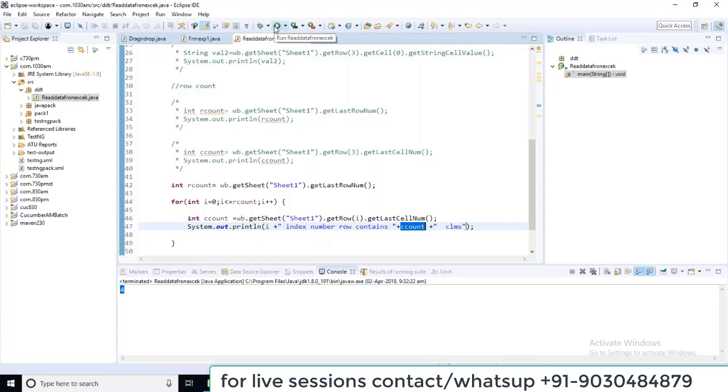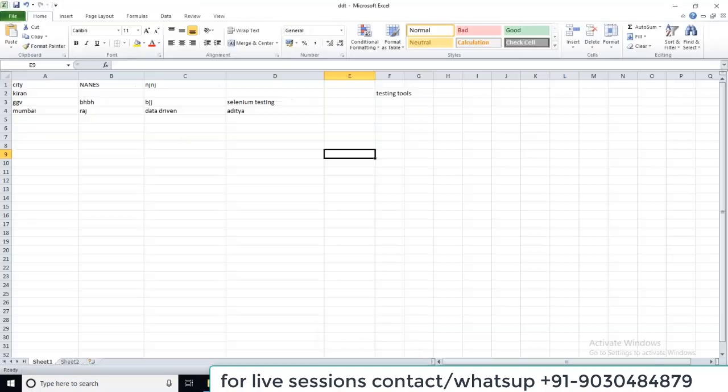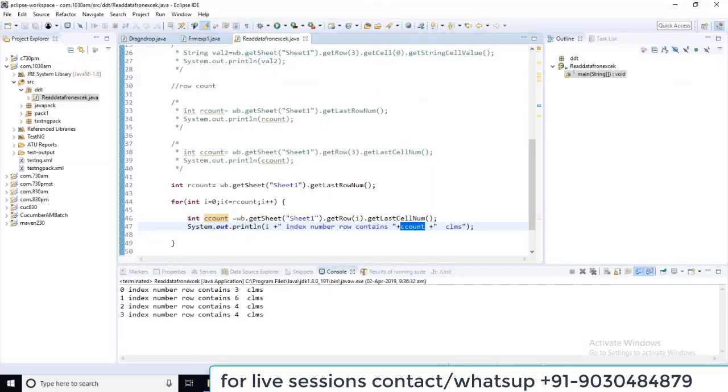Let me run it. Zero index row contains 3 columns. 1 index row contains 6, then 4, and 3, 4. You can see that: 0, 1, 2 and 3, and so on. Clear?